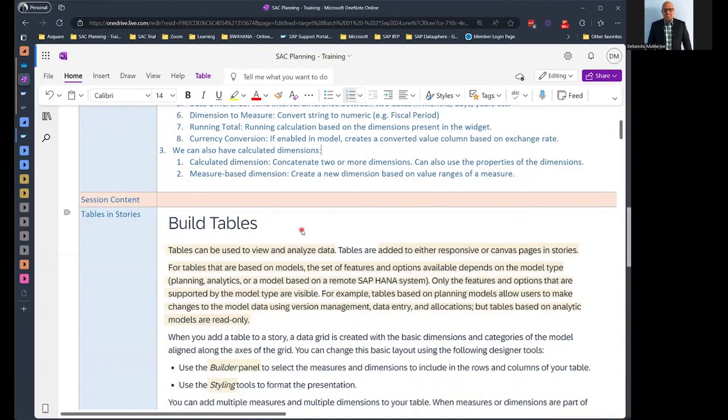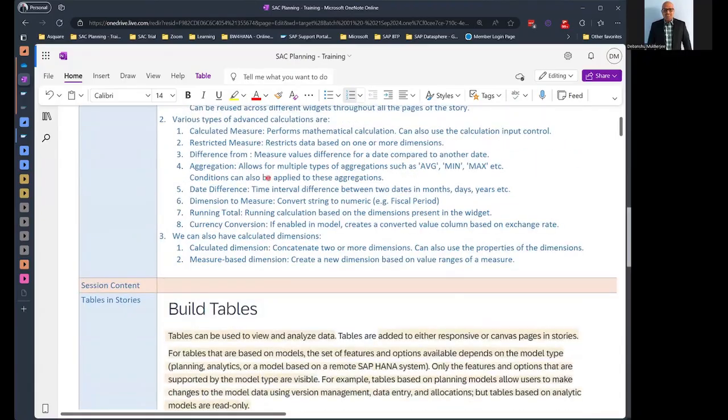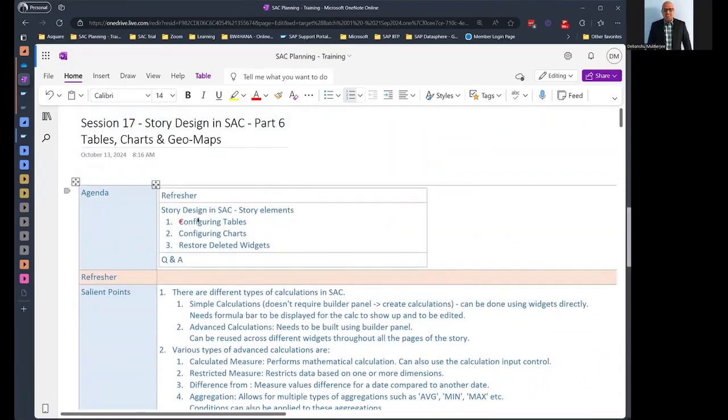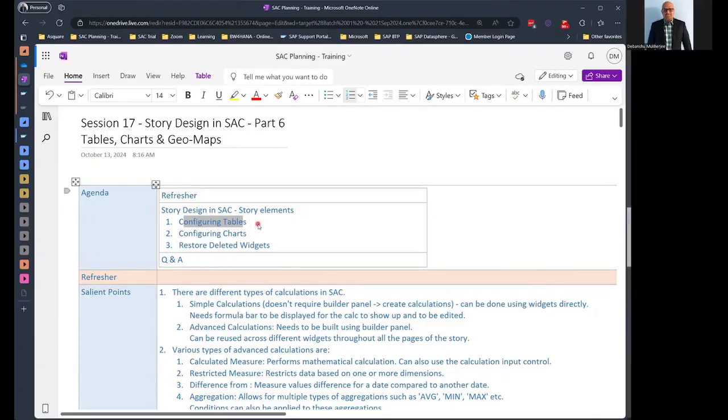Okay, so now let's go into the main session content. Today we are going to see three things. First, we are going to see configuring different features in a table widget. Then we will see configuring different features in a chart widget. And then we will see some miscellaneous information like restoring deleted widgets. If by mistake you deleted a widget, then how do you restore that? And was this different in a classic story versus a new story or not? That we will check. And then we will have post-session Q&A.